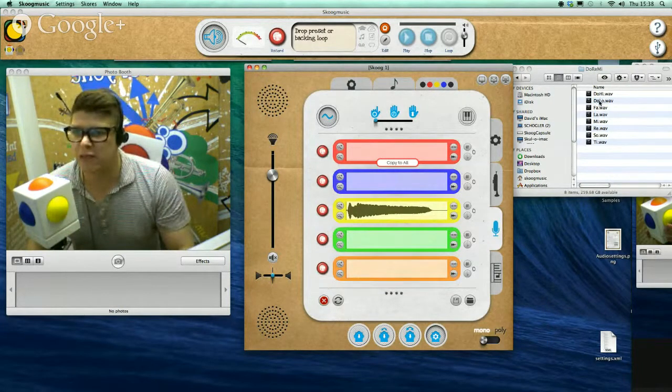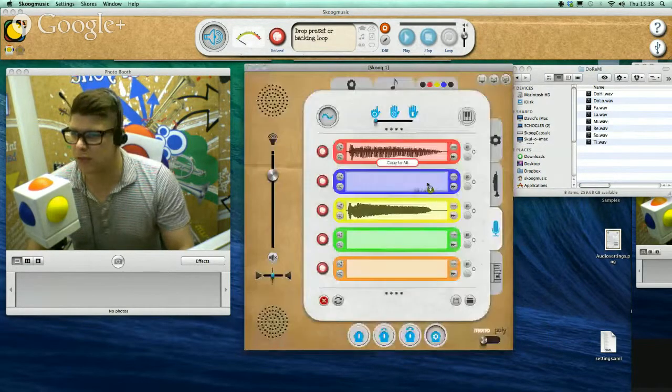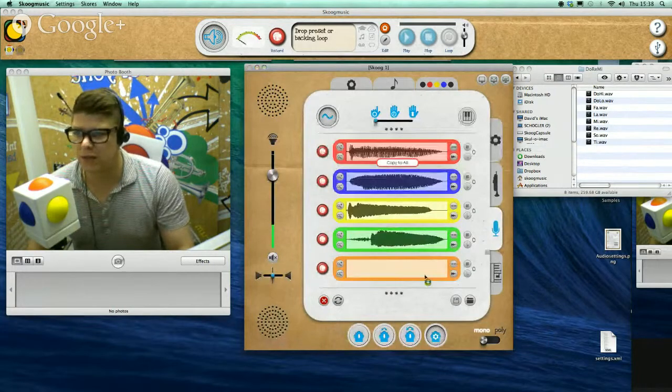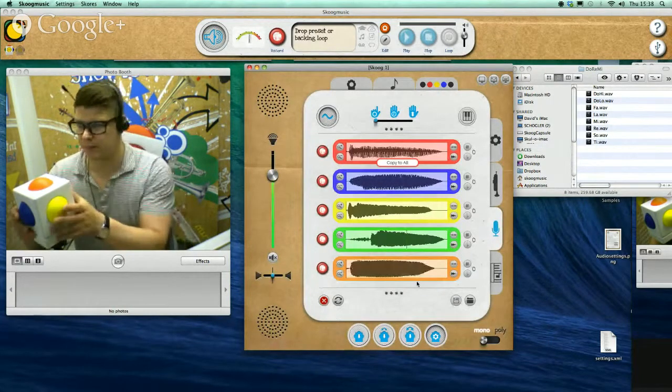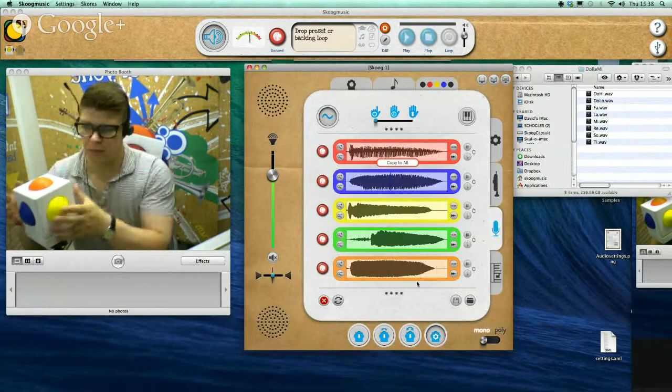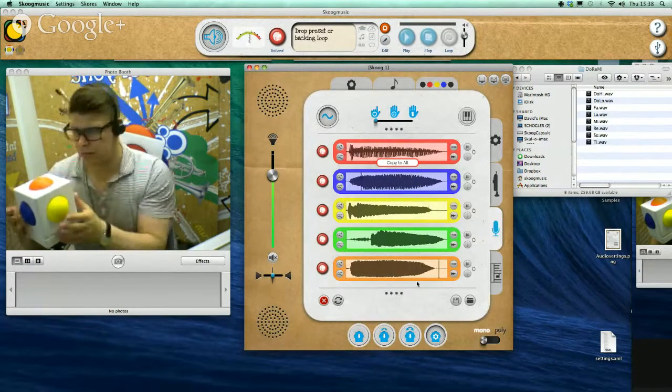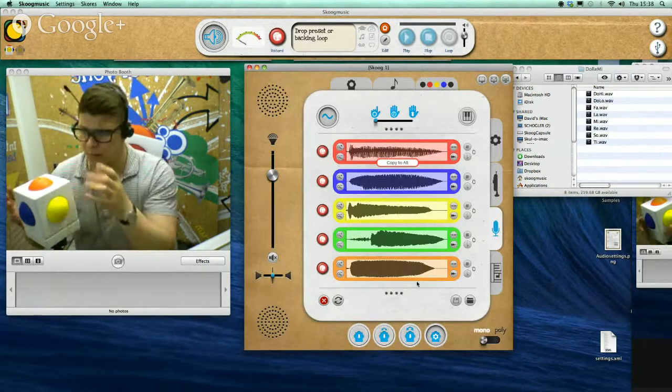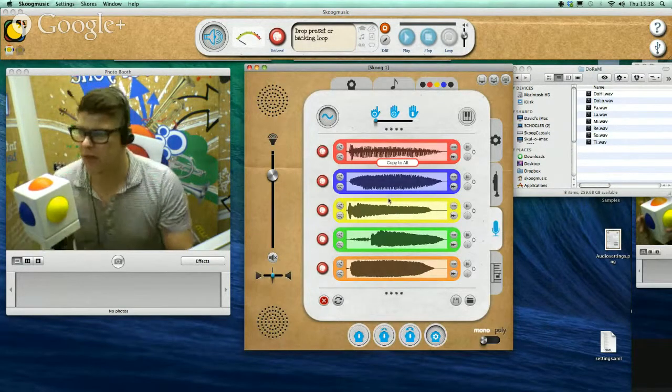So if we just drag some different samples on, and literally just drag them to the colour that you want. There we go, and then we can play them. So, mi, do, mi, do, mi, do, mi, do. Okay, and you can trigger them off that way.